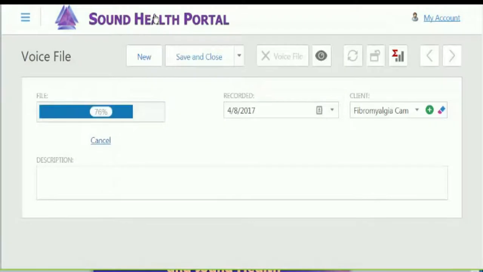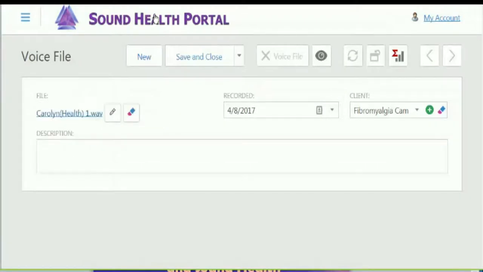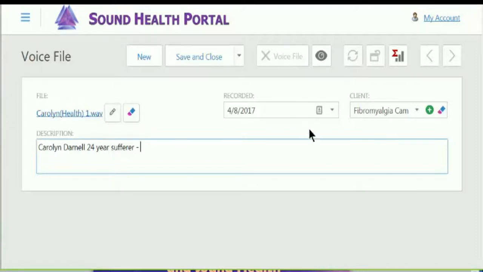Yours will probably be easier because your desktop will probably be more organized. And the description can be Carolyn Darnell, 24-year sufferer. Fibro campaign, you can give her a number, 0217, whatever you want to do with it. But again, save and close.